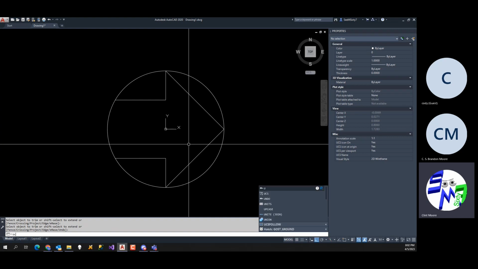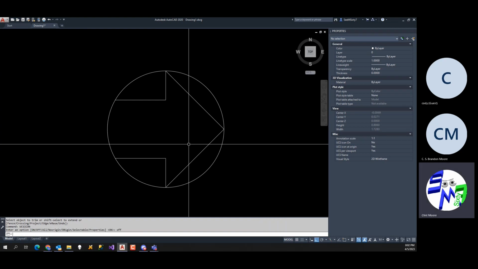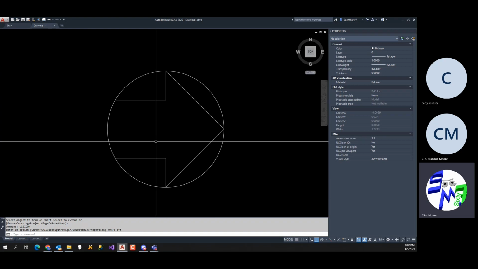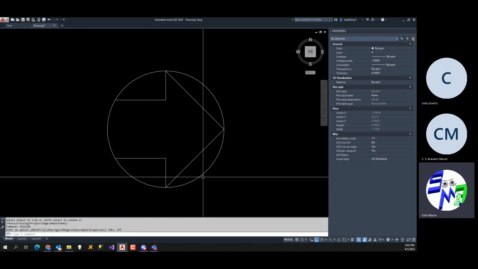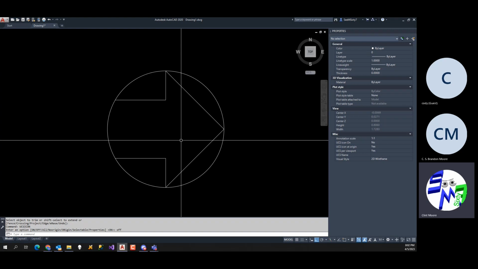I'm going to turn off the UCS icon so I don't have that in the way. Now I have a circle with an arrow that's pointing in a direction. I want to fill this arrow in. There's a couple different ways you can do this. With the hatch, you can pick an internal point.